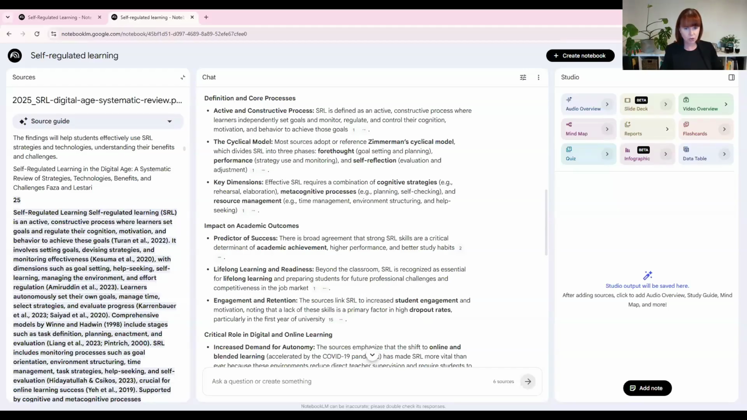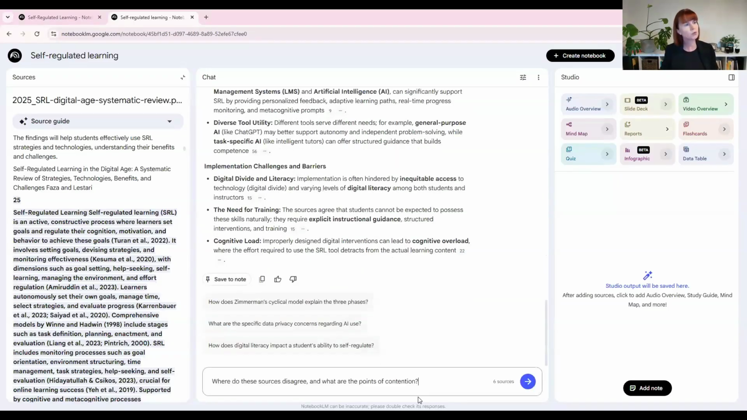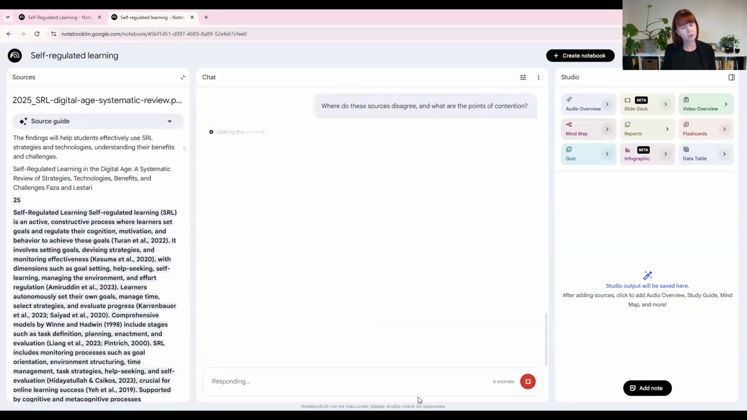Now, I thought we might just do one more question just to give you a bit of a feel. I might copy and paste this one in, seeing as my typing seems to be so terrible today. So, where do these sources disagree and what are the points of contention? So we'll just pop that in as well. You might find that you start to develop your own useful questions over time. It's probably worth keeping a bit of a list of them somewhere handy so they can be reused.